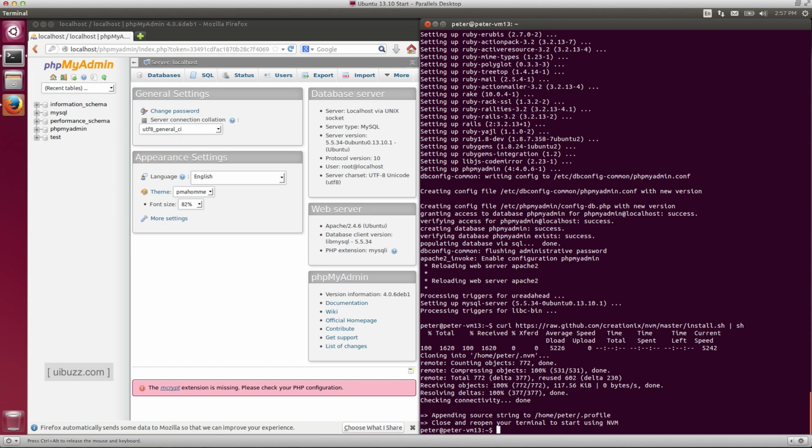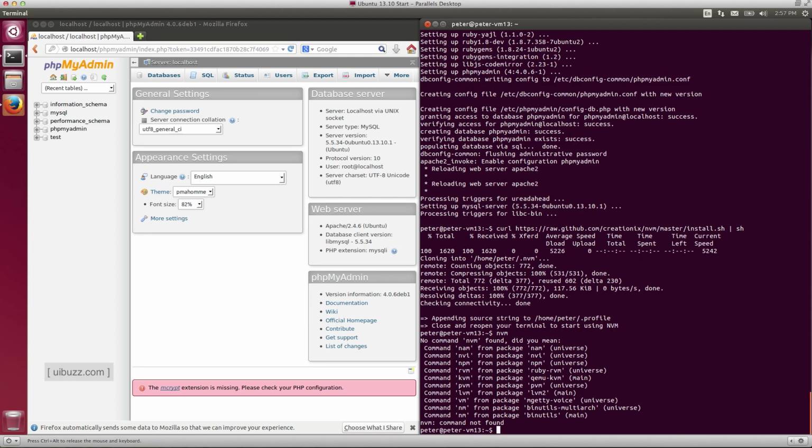Now there's a funny quirk that I've noticed on Ubuntu here. If I try and run NVM, it's not going to work for us. Even if I was to just run it like this, you see it's not going to find it. And even if I close the terminal and reopen the terminal, I'm going to have the same problem.